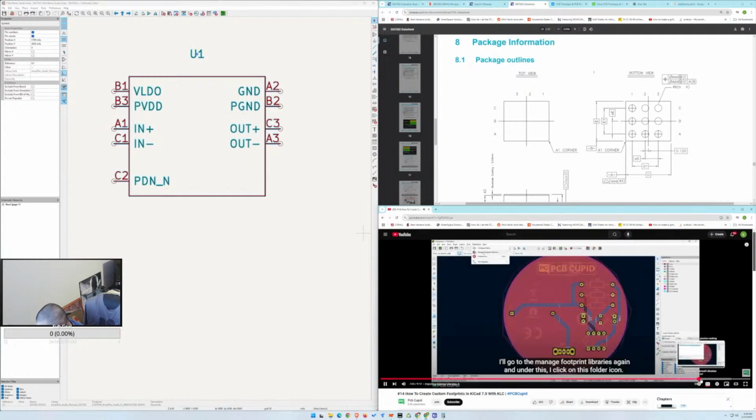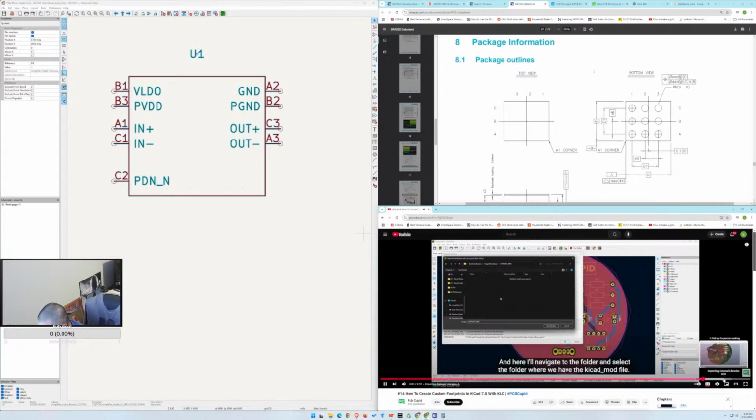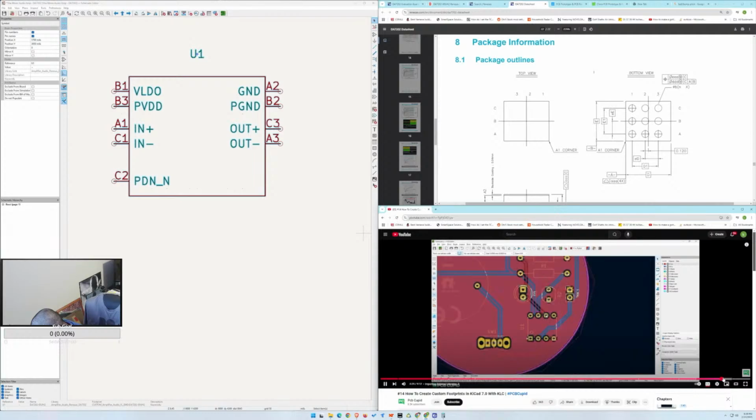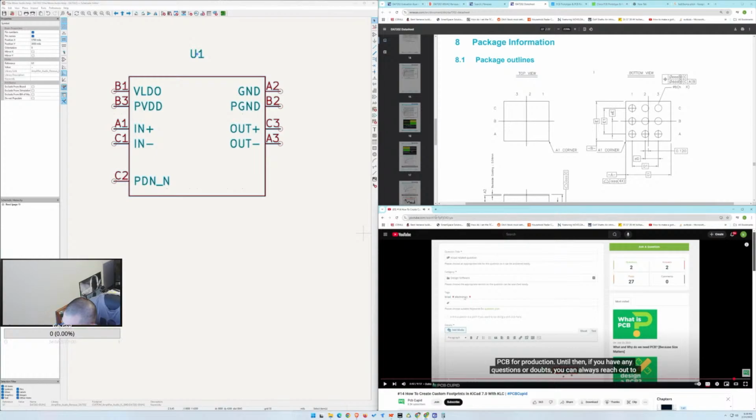I'll go to the Manage Footprint Libraries again, and under this, I'll click on this folder icon. And here I'll navigate to the folder and select the folder where we have the KiCad_mod file. In this example, I'm using ATtiny85 because that's what we downloaded in the previous video. It's not that bad, but I prefer some footprints. Have any questions? Okay, so we're past that.